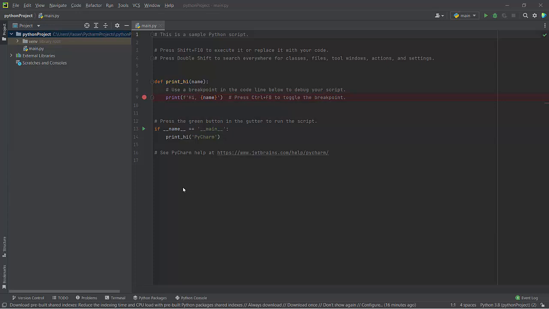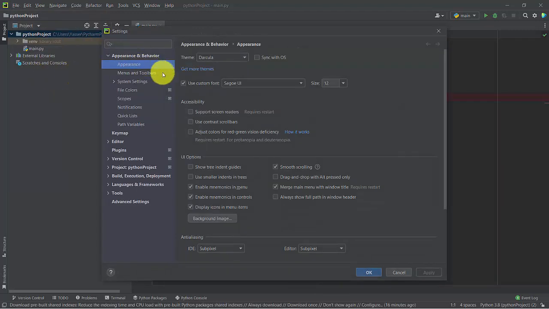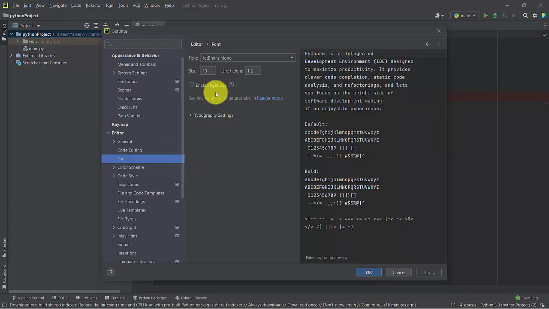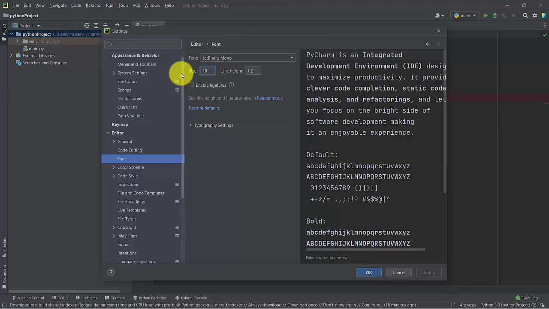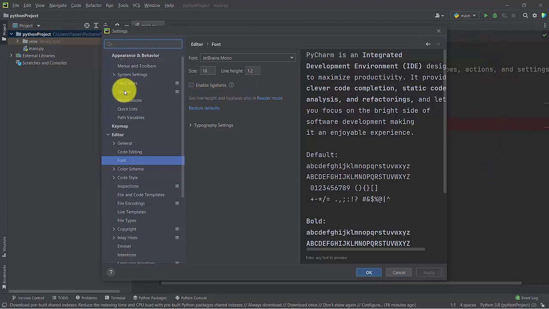Before we start writing our first program, I would recommend you to just change the font size. Some of you might want the font to be bigger, some of you might want it to be smaller. So to do this, all you need to do is go to File, select Settings, go to the editor, select Font, and from here you can change the font size. So what I'm going to do is change it to 18 and apply it, and as you can see in the background it has been applied.